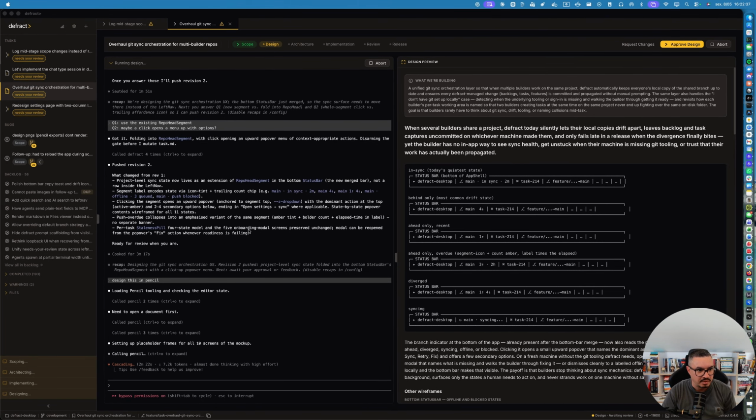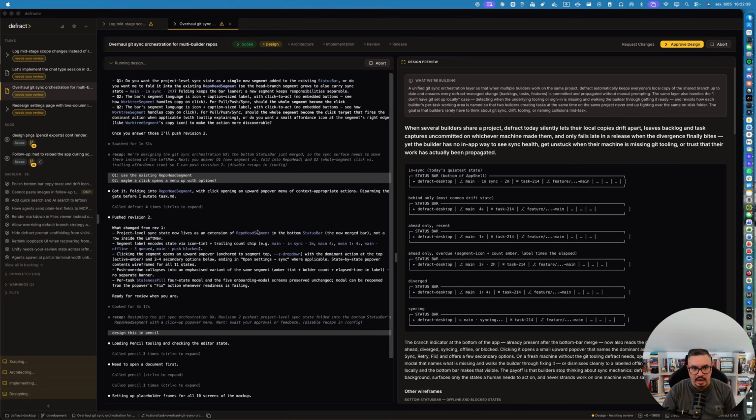I just wanted to do a quick demo of how we do design in Defract, because that's a question that's been coming up. Like, how do you actually design with a terminal? Defract is actually like a full scope workflow manager for AI. It's currently integrated with Claude Code. That's what you see here on the left-hand side.